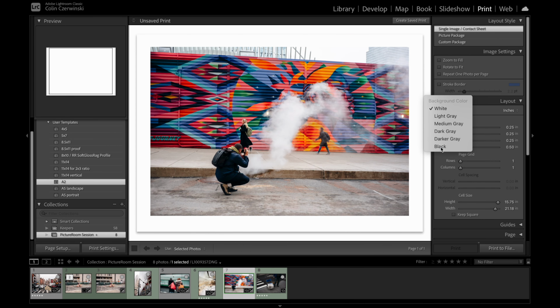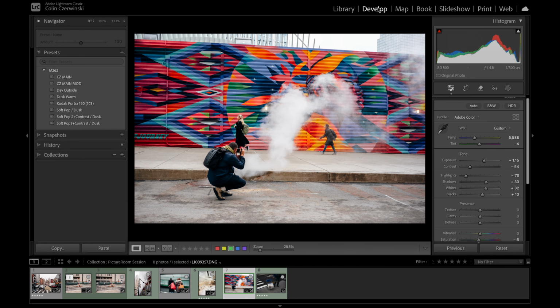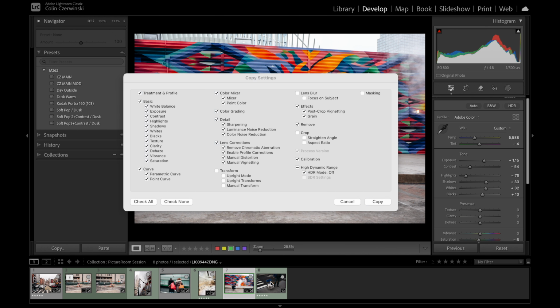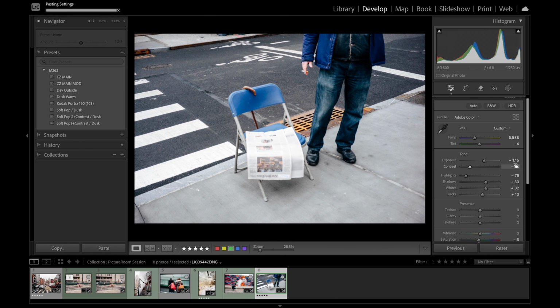Let's put it on black. Yeah, that looks pretty good. Looks good to me. A little bright. That's okay. Let's copy these. Move on to the next one. All right. A little bright. A little cool. Put it on white.